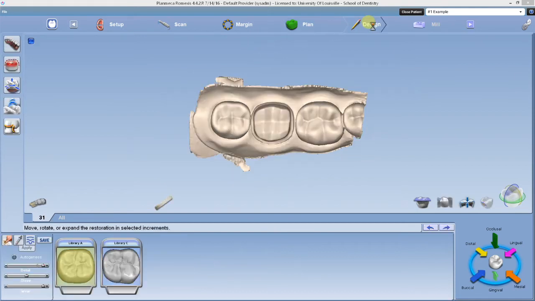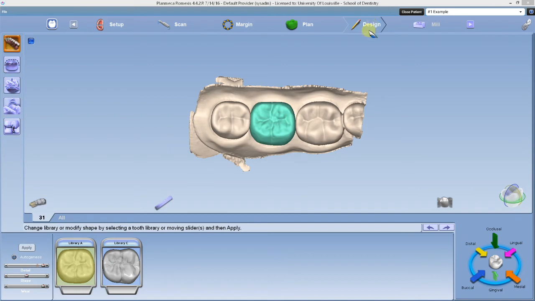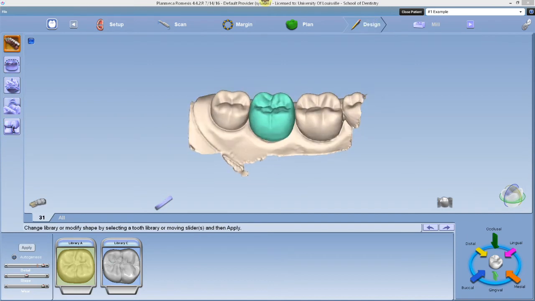And now, since we like what we saw over here, as you can see, we have the library A. This is what we chose at the very beginning, but we can change to library C if we want to use a different anatomy. I'm not gonna click on it because we will lose what we just did. But since this is looking very good, we're gonna hit apply.